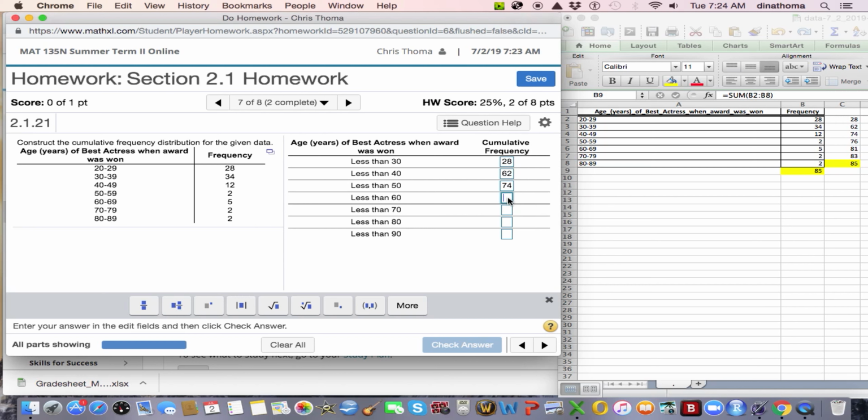So I'm going to put in a 60, which would be 81, tab, 83, how am I off? 28, 62, 7, oh, make sure you're lined up correctly, 76, 81, 83, and I'm going to mess up this one, I'll put 84, just so you can see how you can fix something. So I think I've got my cumulative frequency.